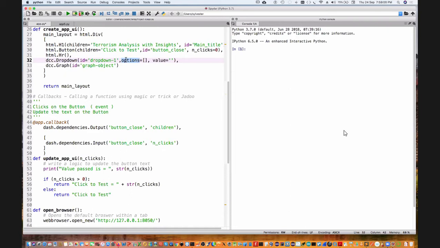Options means what should come in that dropdown. When I select the dropdown, what should I be able to see? That comes as part of your options. Is it clear? And the third is value. Value tells me what should be the default value when you see the dropdown. So guys, is this clear?